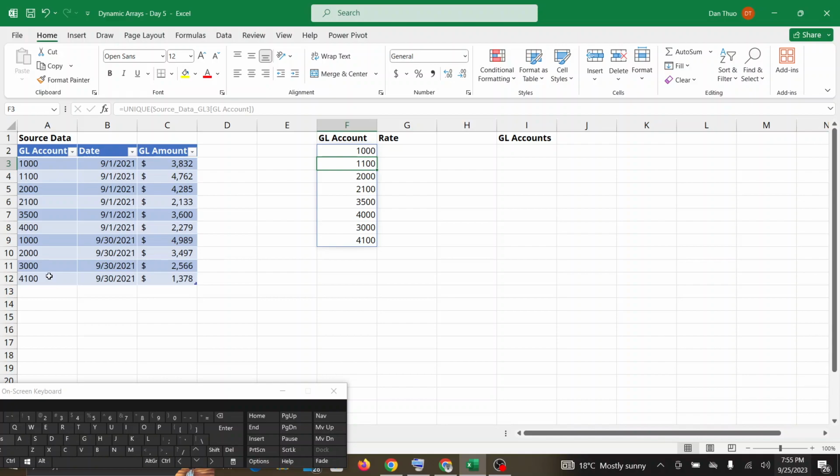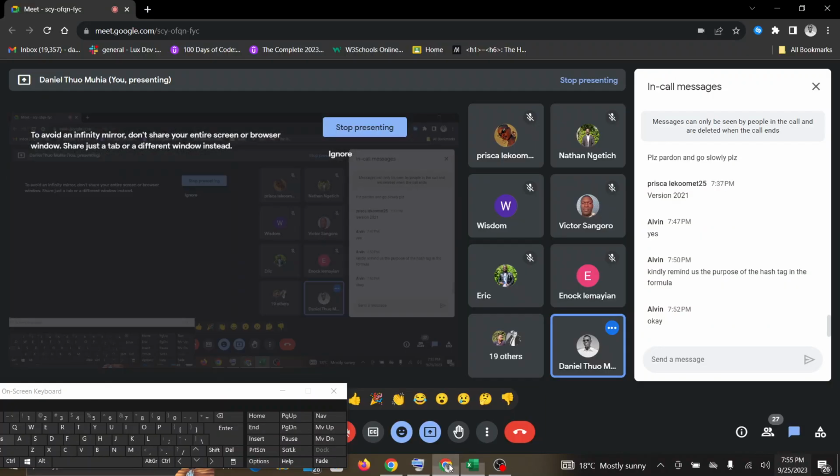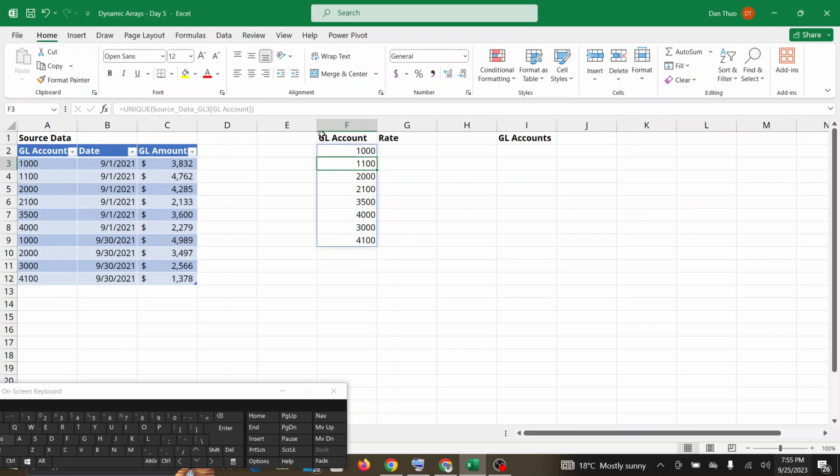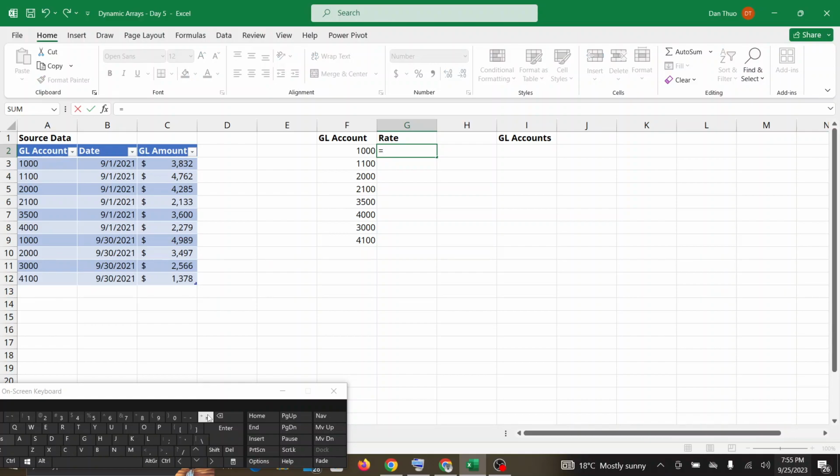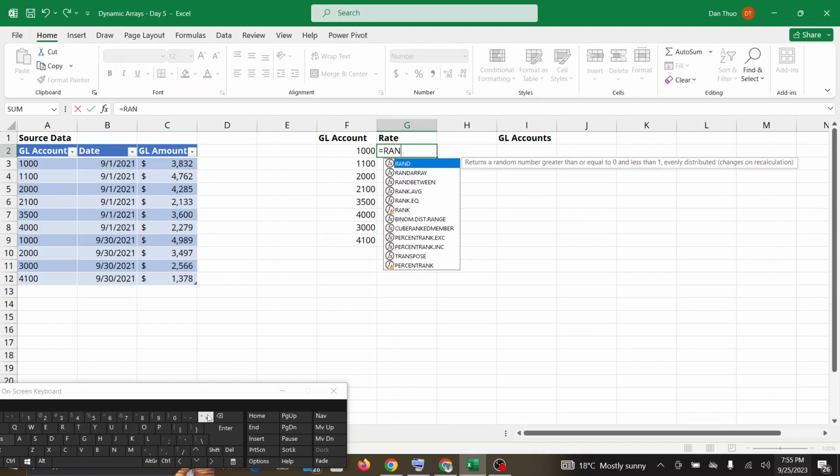Again we have returned the unique GL accounts. Are we together up to there, class? Just to remind you again, the UNIQUE function returns distinct values. So next, on our rate header there, we want to add some random values to our rate column. We want to return some random values on our rate column, and to do that we'll use a function called RANDARRAY. So type RANDARRAY.